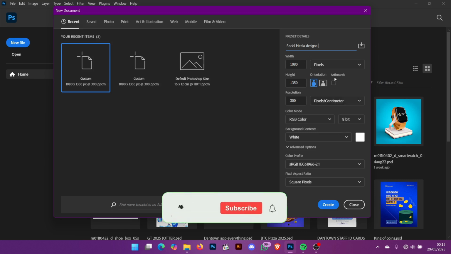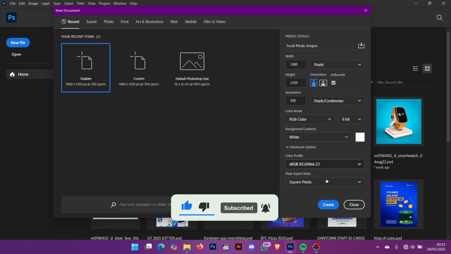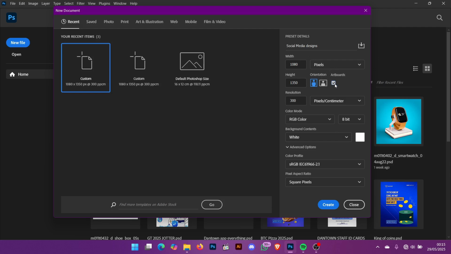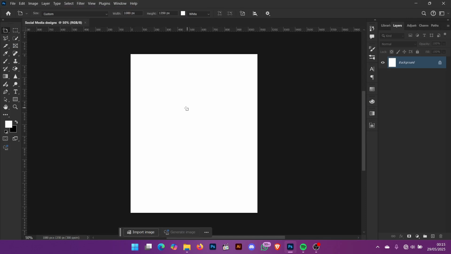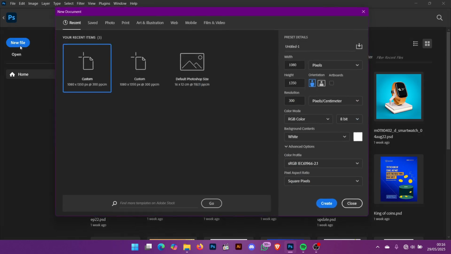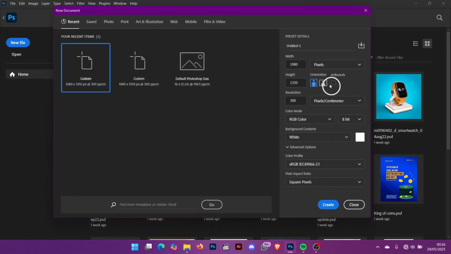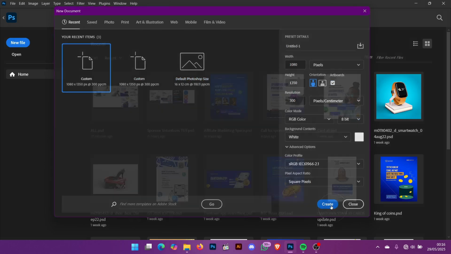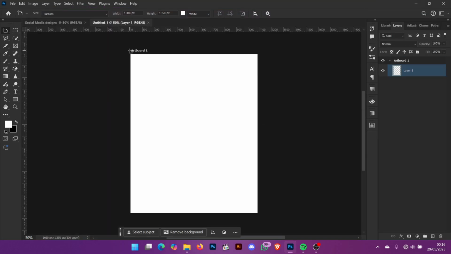You come to this place where they have artboards and you check it. Then when you check it on, you create. So I will show you the difference without the artboards. So I'll click on it. You see, this is the difference. So I'm going to go back and create a new document with the artboards. Then I'm going to check on it now. I create. You can see artboard 1.